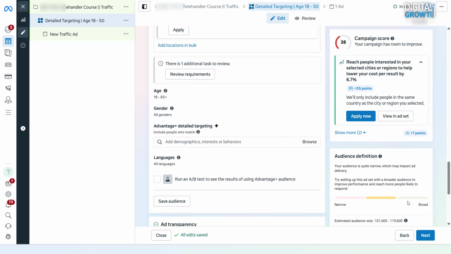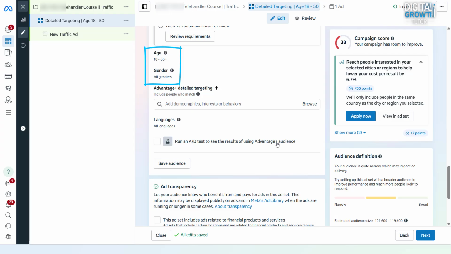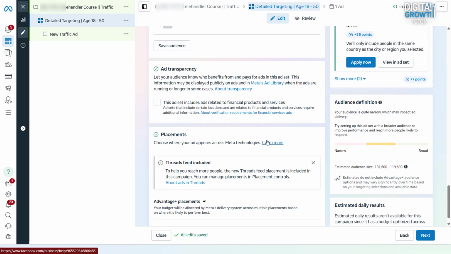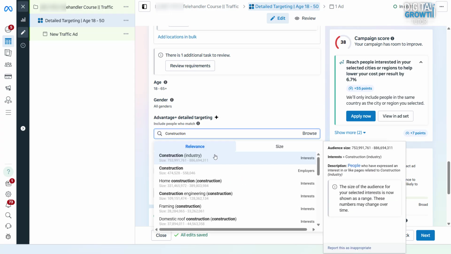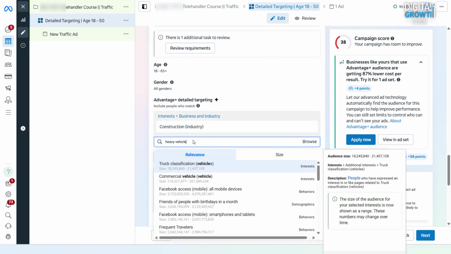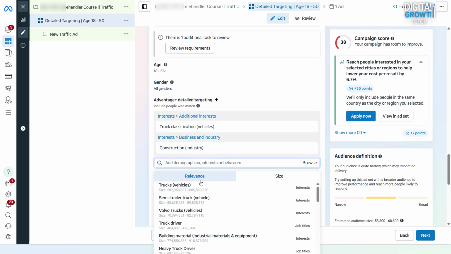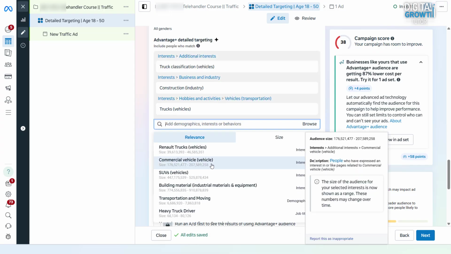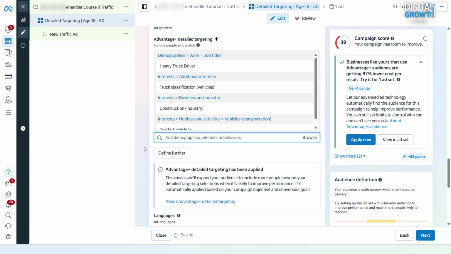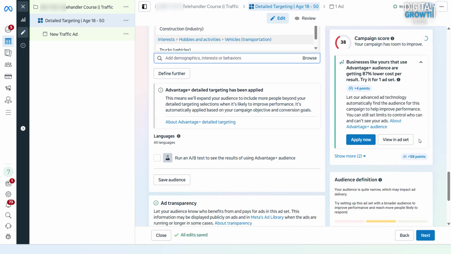Now, choose your age range and gender. Then add detailed targeting options, interests, behaviors, or demographics that align with your audience. For example, I am targeting people interested in construction and heavy vehicles. Scroll down to Placements.